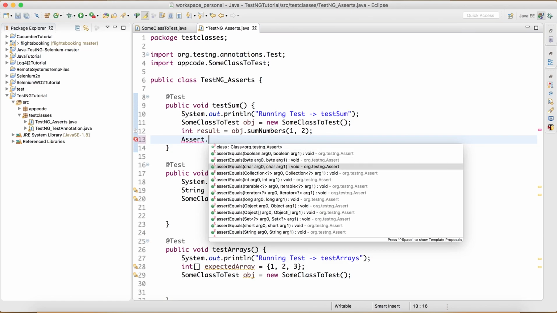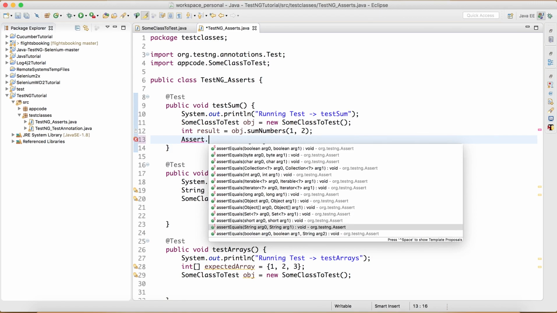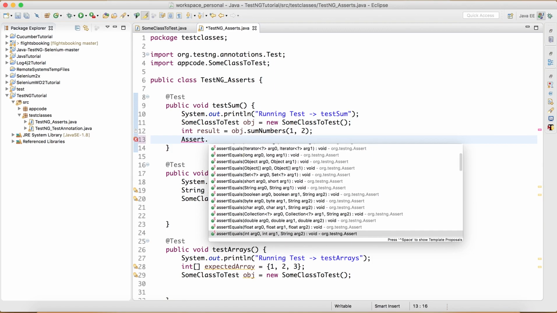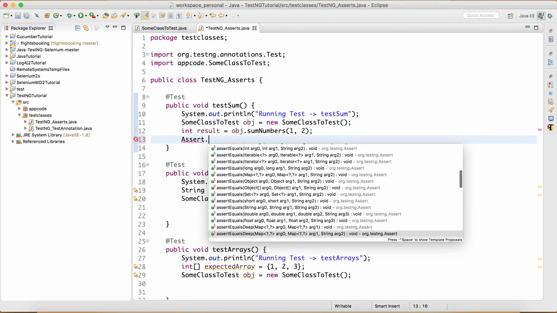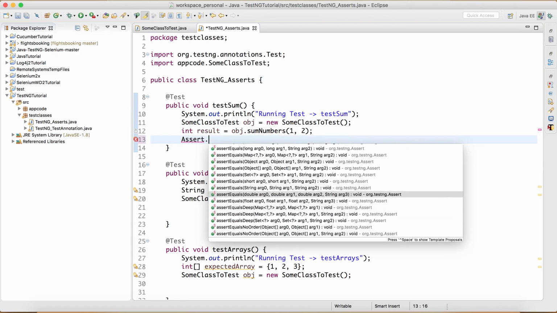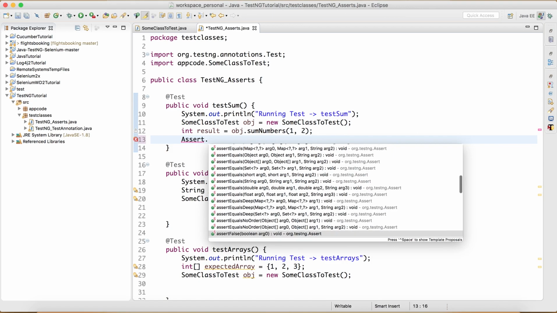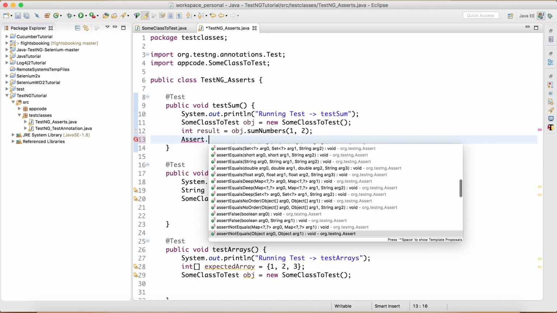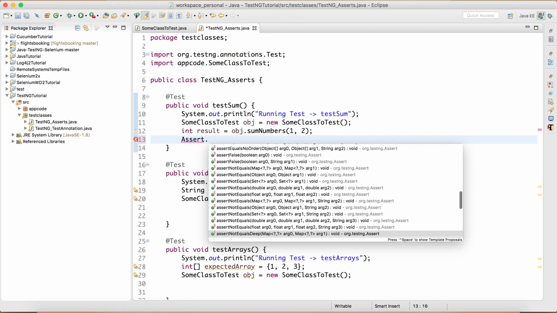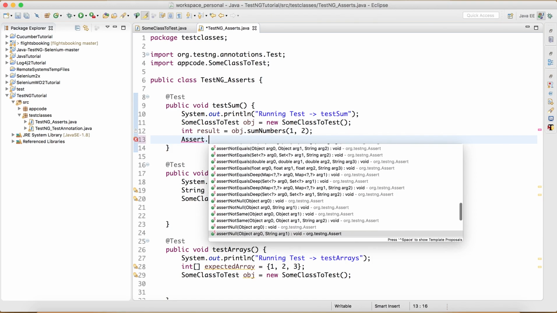So in org.testng also we have a lot of asserts. Basically most of them are just the same method. You will see assert equals. They're just different overloads. This is for boolean, this is for byte, character, collection, integer, iterable, long, object, short, string. So these are all the overloads for the same method. All are assert equals. Then we will see assert not equals, assert equals deep, assert no order, assert false, assert not equals, and then there should be assert true also, assert not null, assert not same.